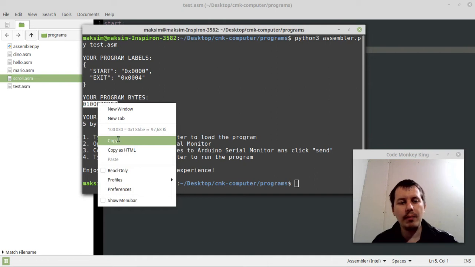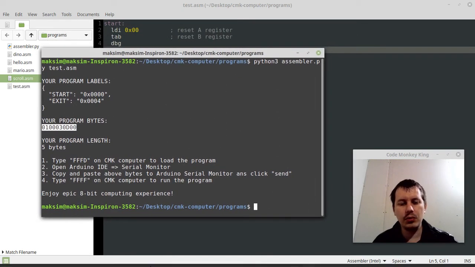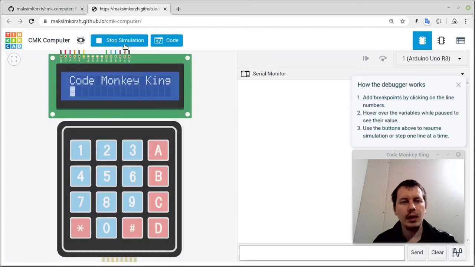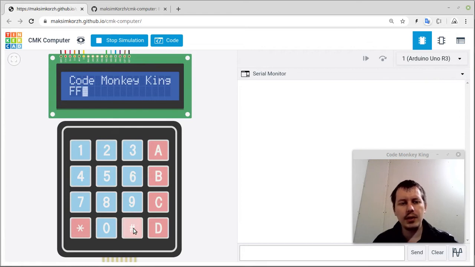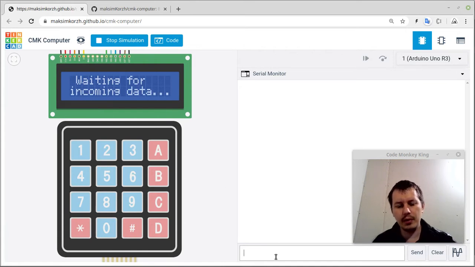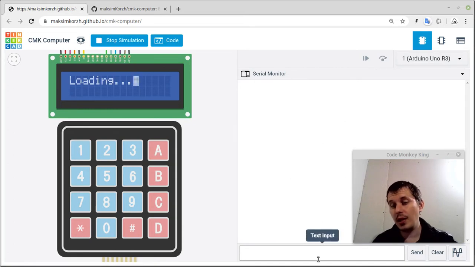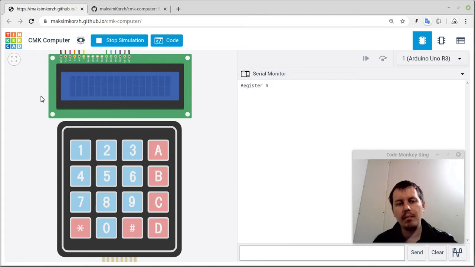So we can now grab these bytes and go to the simulator. Here 0xfffd is a command to load bytes. So the CMK computer is waiting for incoming data. Paste this in, send, and notice that we're sending the bytes encoded as ASCII characters, and they do get decoded on the CMK computer. Now by simply typing ffff, we can run our program. Nothing happens on the display because we didn't do anything yet, but it prints the debugging information, which is exactly the behavior of the dbg command.